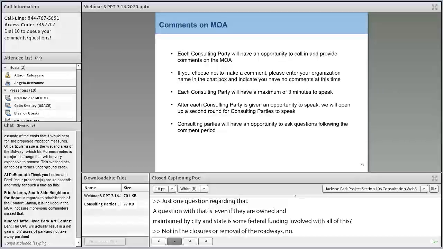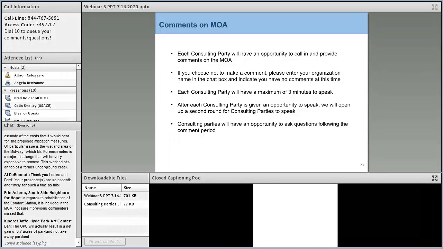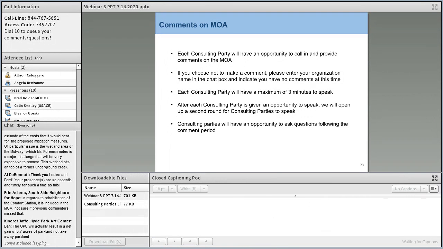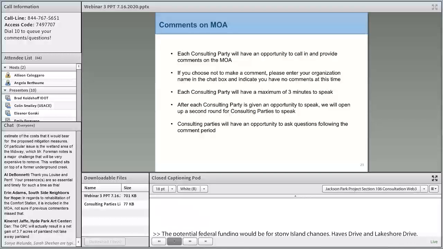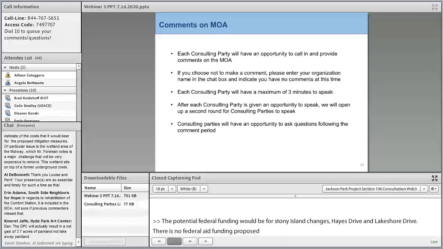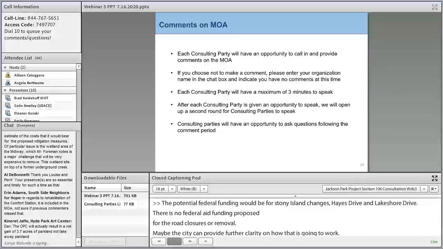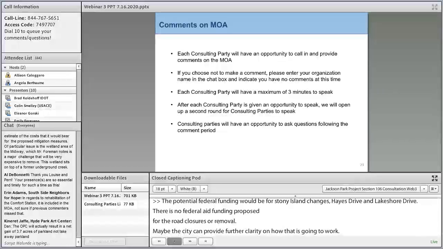Yeah, the potential federal funding would be for changes to Hayes Drive and Lakeshore Drive. There's no federal aid funding proposed for the road closures or removal. Maybe the city can provide further clarity on how that's going to work. That's part of the OPC site itself, and so I'm not sure how the mechanisms for funding that work, how that's going to happen.